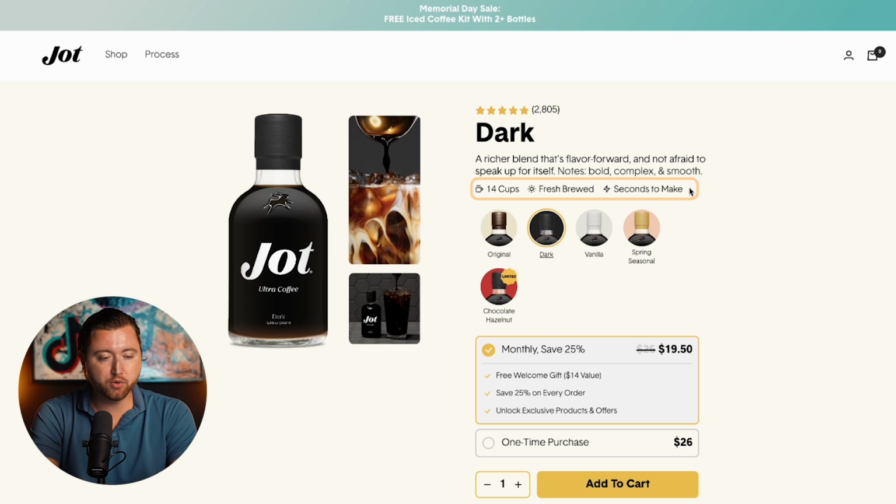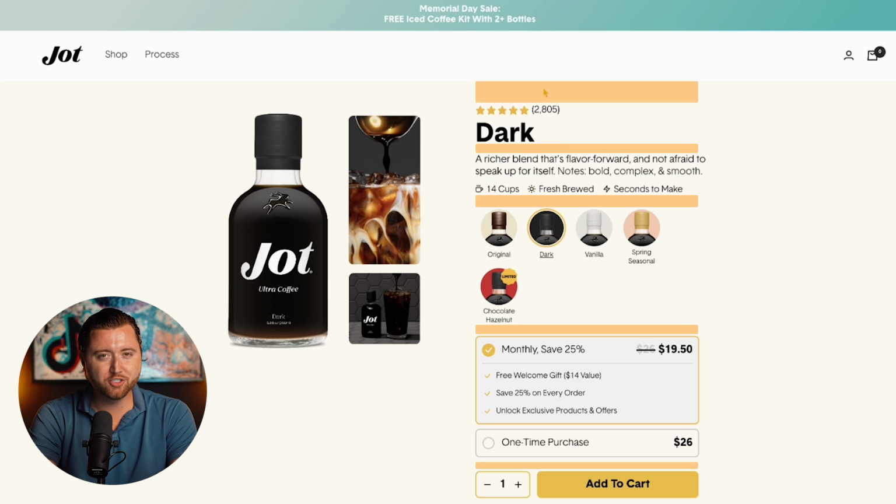And then we have 3 bullet points. And I always recommend having bullets or some simplified version of delivering value. And this says you get 14 cups of coffee. So that's how you know how much coffee you're receiving. And then we have freshly brewed, and then it's only seconds to make. And then rather than them having some long description trying to explain their product, they simply have a richer blend that's flavor forward. So try to keep your description to 2 to 3 lines of text and reduce your padding. A lot of people have too much padding.